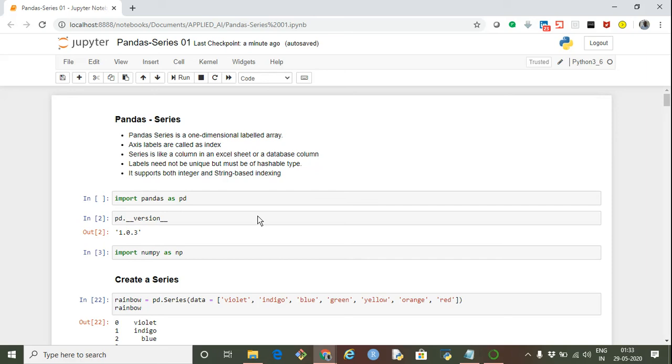Yeah, in this tutorial we are going to cover Pandas series. So Pandas series is basically a one-dimensional labeled array. We can imagine a series is just like a column in an Excel sheet or a column in a database table. One thing to notice: the labels in the series need not be unique, but those labels should be of hashable type. So we can have labels as integers as well as strings.